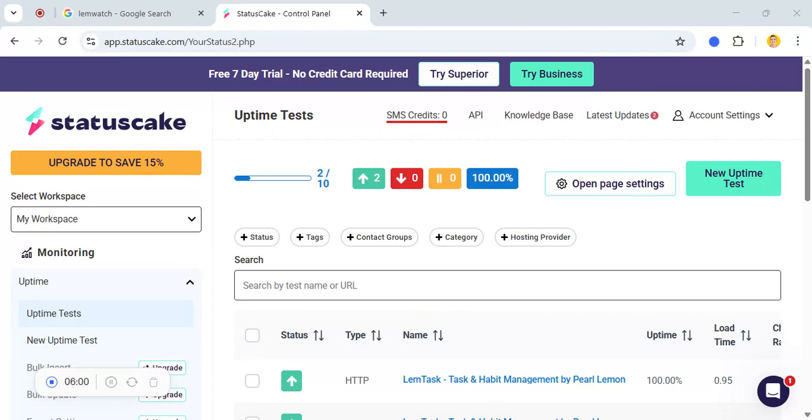Third, the dashboard feels slightly outdated. While functional, the user interface isn't as modern or streamlined as newer monitoring platforms. Navigation can feel a bit cluttered. Number four, advanced setup can take some time. So new users may find the initial setup slightly complex, especially when configuring alert logic.